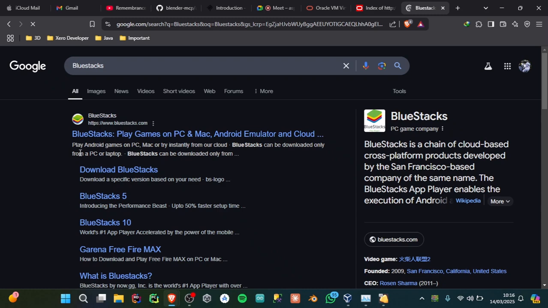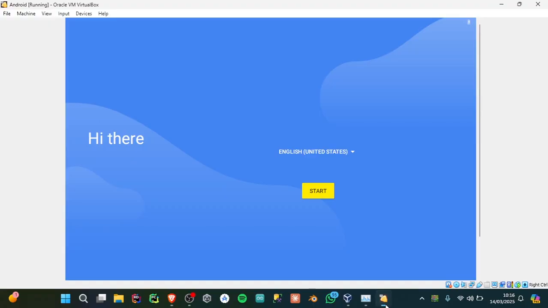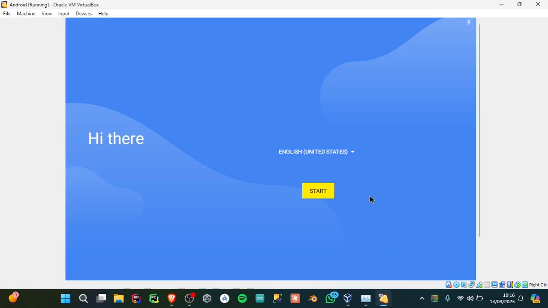But the thing about BlueStacks is that it will be an app by itself. But in our case, what we are doing here, we are not installing any app. We are installing Android, the operating system itself, to our hard disk. So that is the difference. This one will just install as an app on your computer. But what we have done here, this is running on our hard disk.